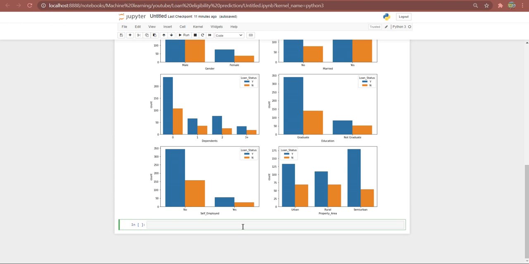In the same way, now we will plot for the numerical features. Okay, I can copy the same.